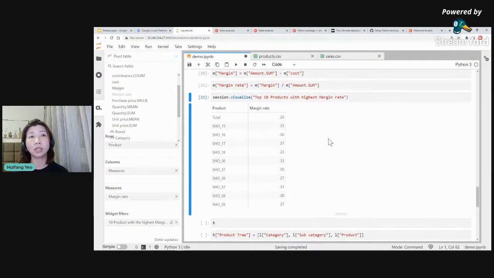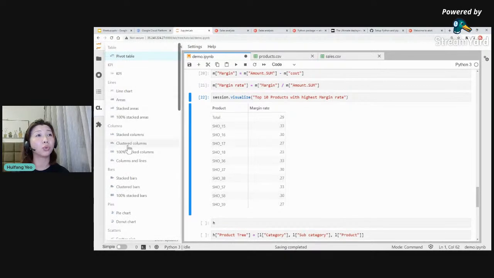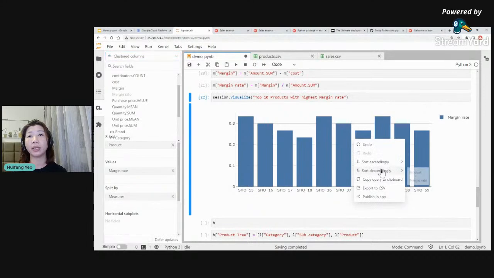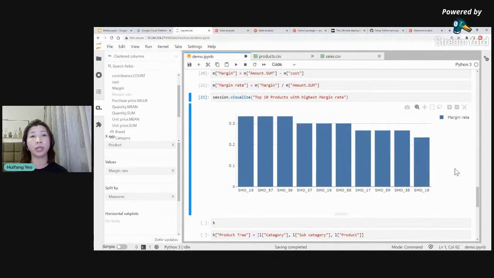This is not very interesting again, so I'm going to convert this into a clustered column. Now I have my products, and I'm going to just sort it by the margin rate.